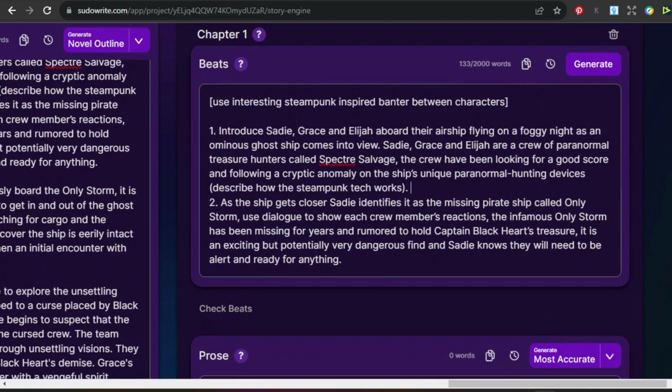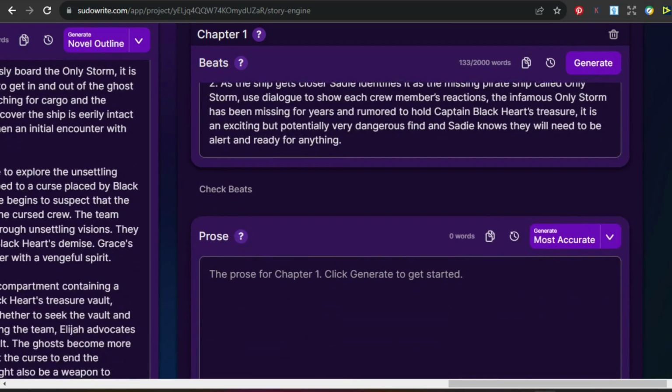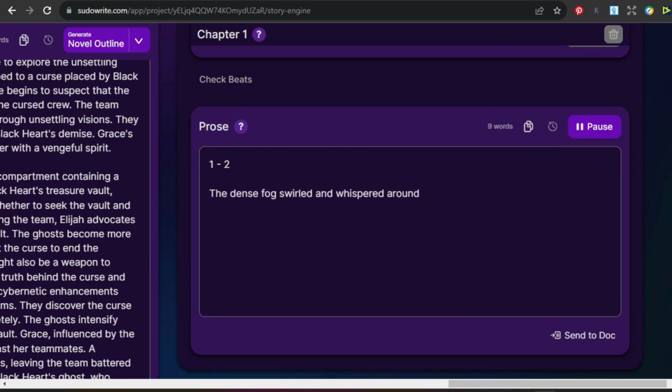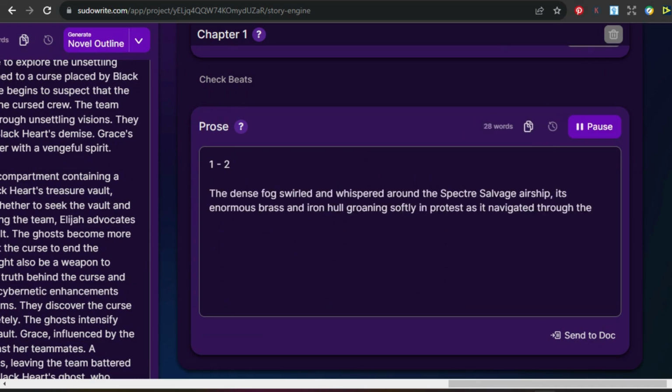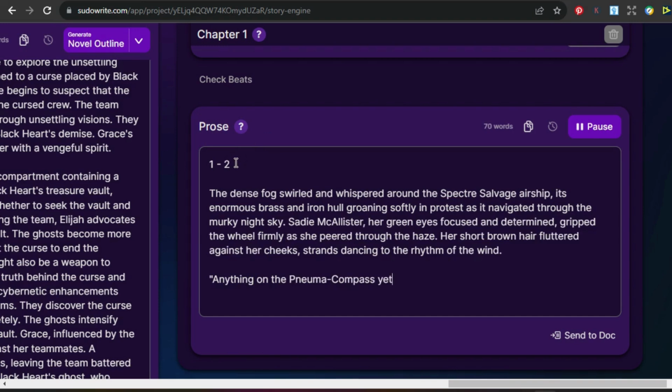So I've got 2 beats here, and we're going to see how much it generates. I'm hoping, because it is 133 words, they're pretty beefy beats. Hopefully we'll get a good amount of words down here, and let's see what happens. It does take a minute. The most accurate even says that it is going to be a little slower. So this is when you take a break, take a sip of coffee.